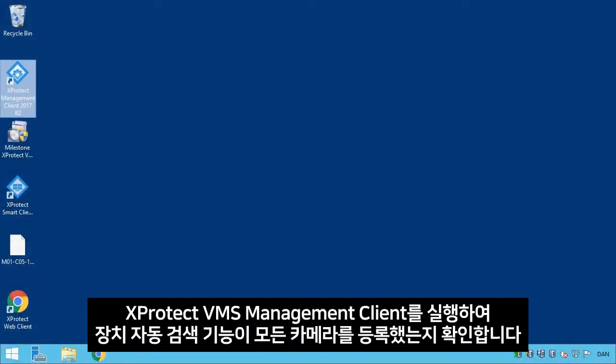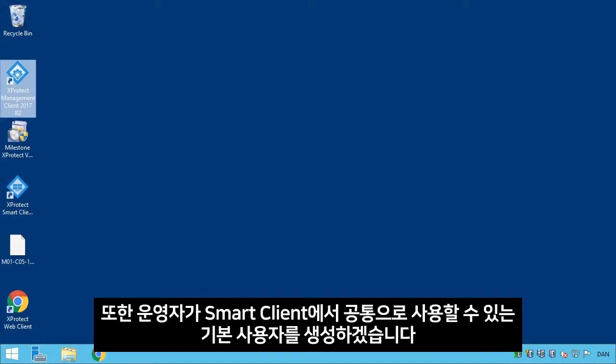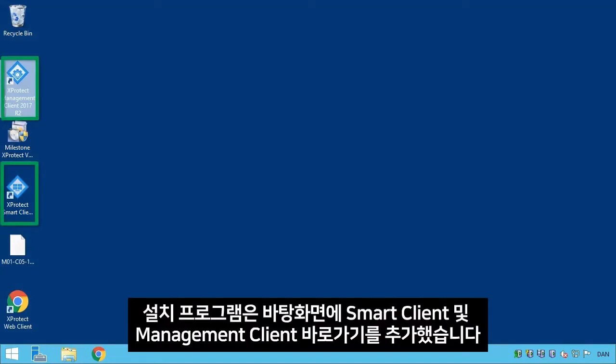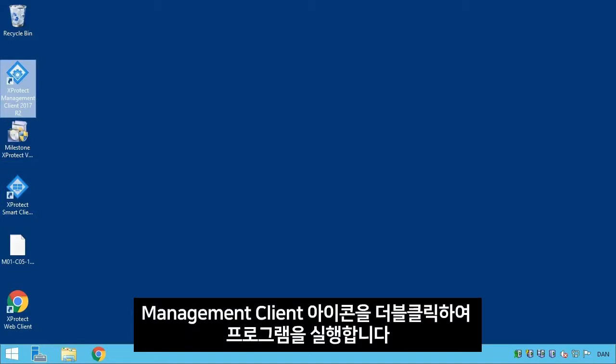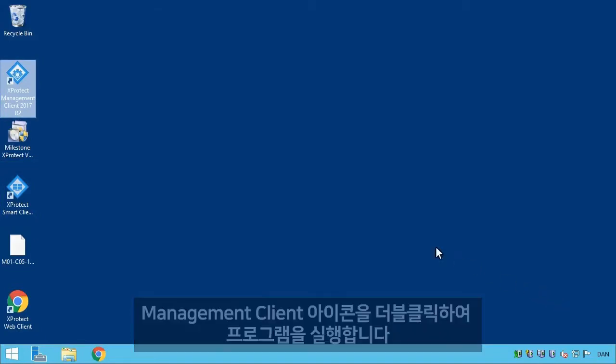We'll check the XProtect VMS management client to see if the automatic device discovery found all cameras. We also want to create a basic user that operators can use as a common login to the Smart Client. The installer added shortcuts to the Smart Client and Management Client on the desktop. Double-click the Management Client icon to open the program.